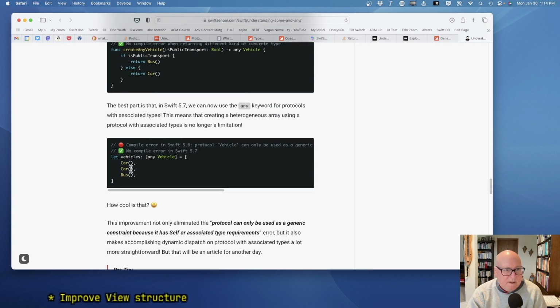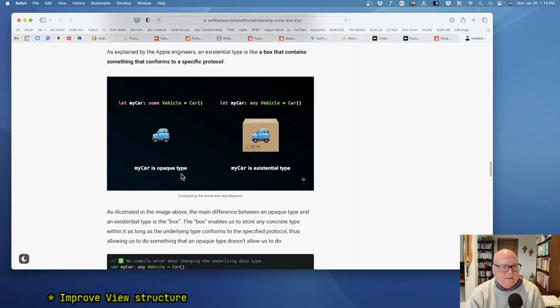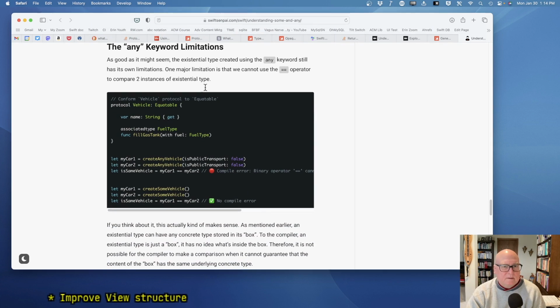That part should be okay. This part confuses me. I guess we're saying it's going to be some vehicle, and it is some vehicle. Okay. All right. Cannot use the equals operator. Create. Some is okay with it, any is not.